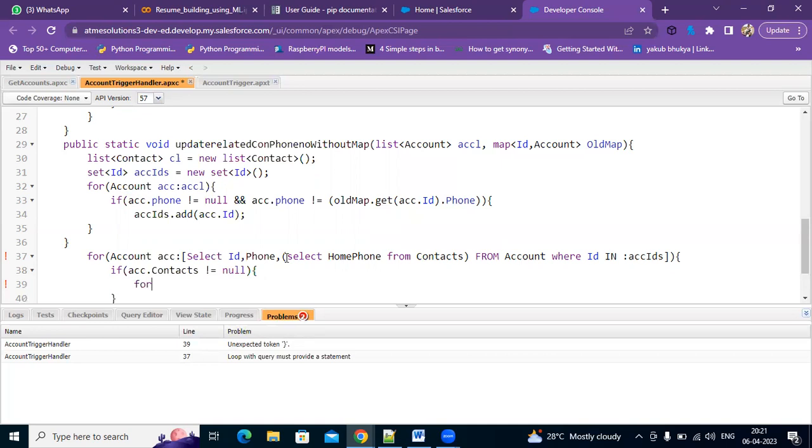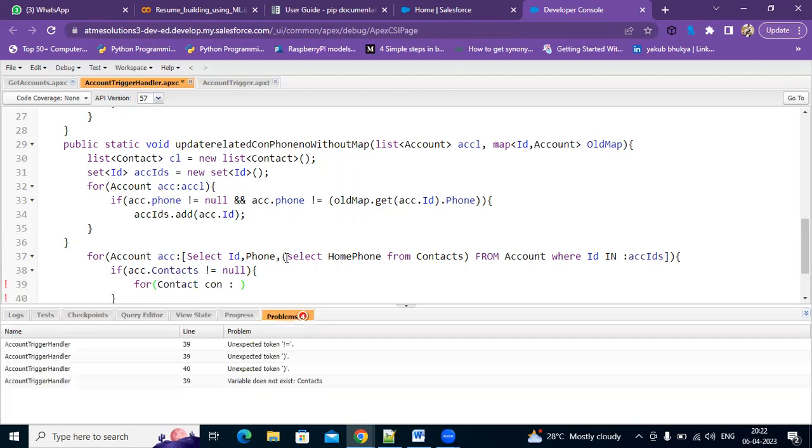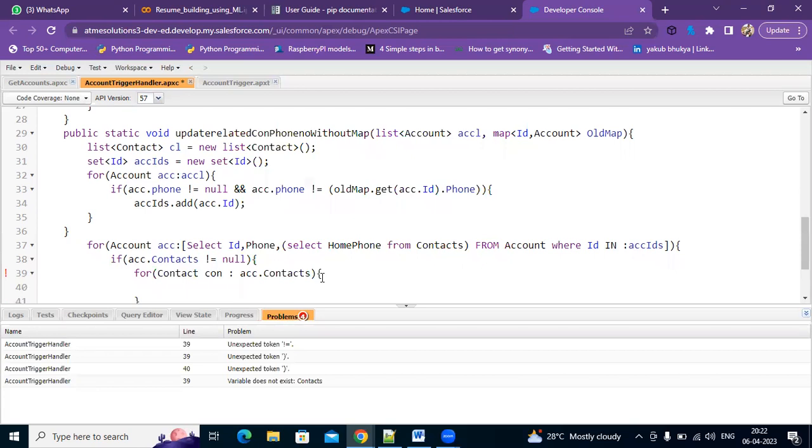So how can we iterate? For contact, contacts, not equals to, sorry, this is done, right? Okay, we need to iterate through contacts now. For contact con, whenever this condition is satisfied, we need to check how many contacts are there. Okay, so contact ACC dot contacts. Okay, now, I'm jumping into this. So now I'll check this field value, con dot home phone field value. Home phone equals to, here we need to update this home phone with an account phone.